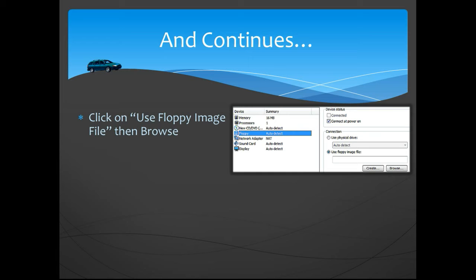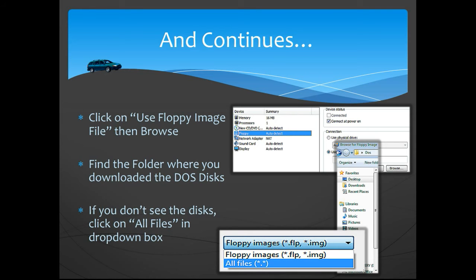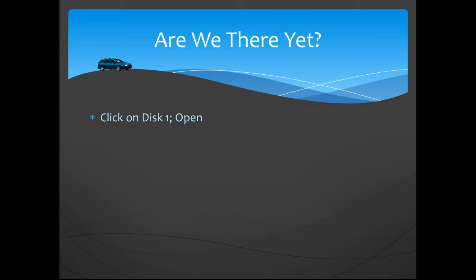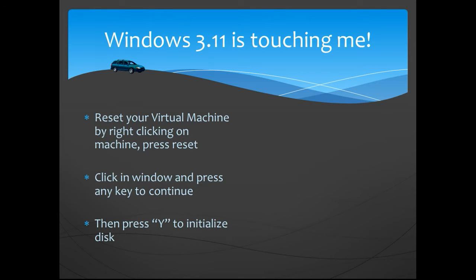Then you'll hit Browse, and you go to wherever you put your files, which, like I said, was on the desktop. You'll want disk 1, and if you don't see disk 1, you'll need to choose all files to display. Click on your disk, tell it to open, and verify that the disk is in the floppy image file slot and that connect at power on is checked. You'll need to finish on the next window, which is ready to create virtual machine.